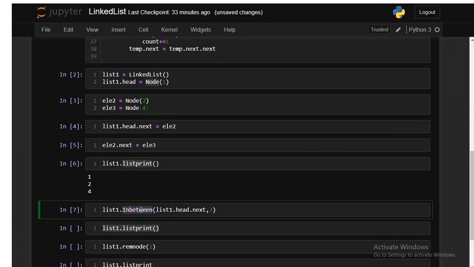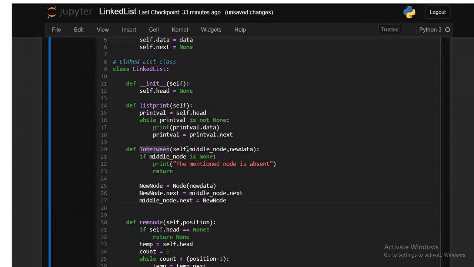The in between function which we called here is defined over here. It takes parameters self, middle node and new data, as I have explained. If the middle node is not there, that is, if the node after which we need to insert the newly created node is not even present, then we cannot even insert that node. That's what is happening over here.